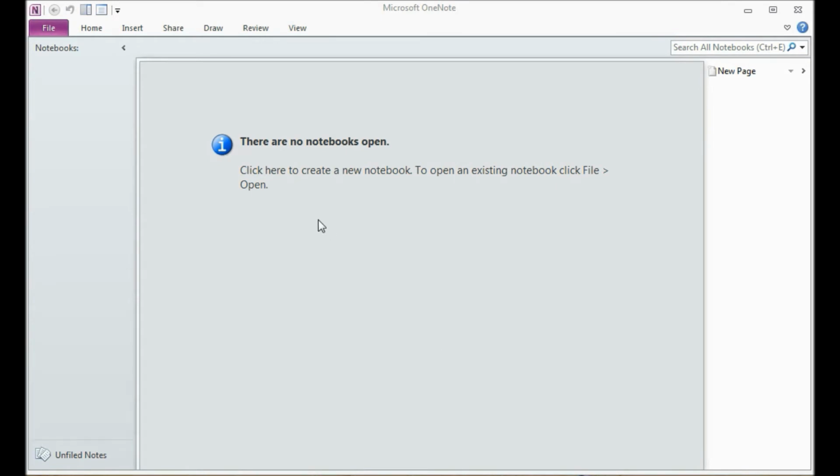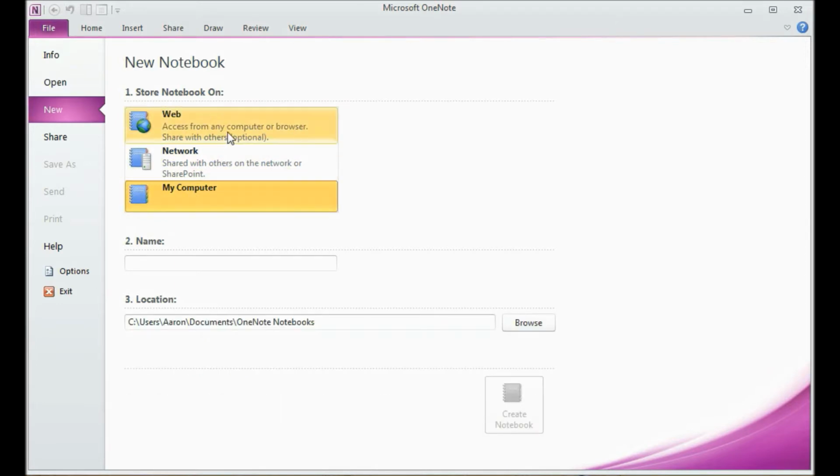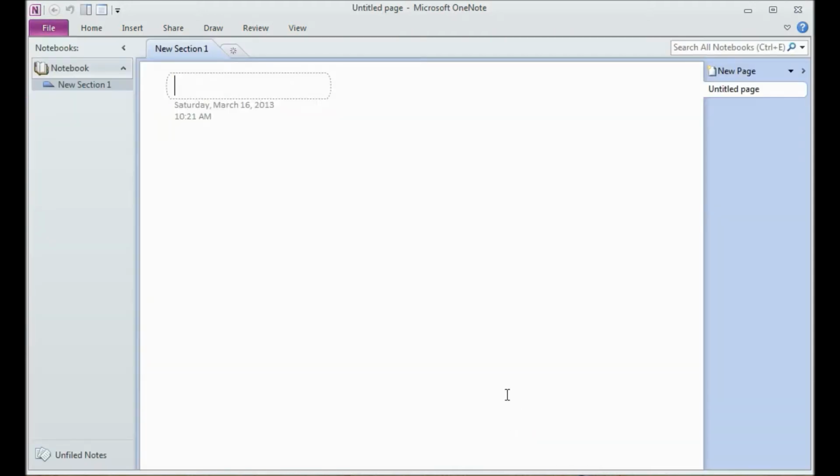The first thing I want to talk about is creating a notebook. So you go to File, and I'm going to save this one to my computer, but you can save it to the web, and this makes it available from any computer through your Windows Live account. So I'm going to save this as Notebook, and this notebook will automatically save after everything you do. So you can just close the program, you don't have to actually save anything.